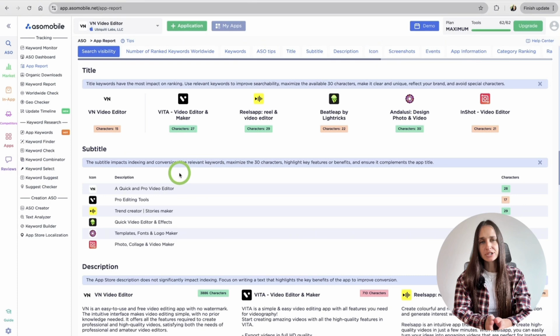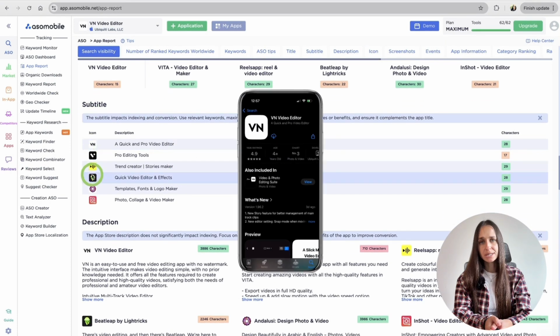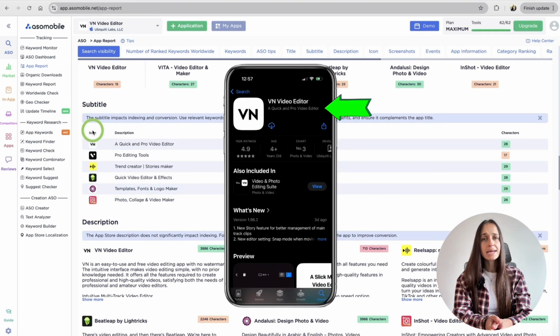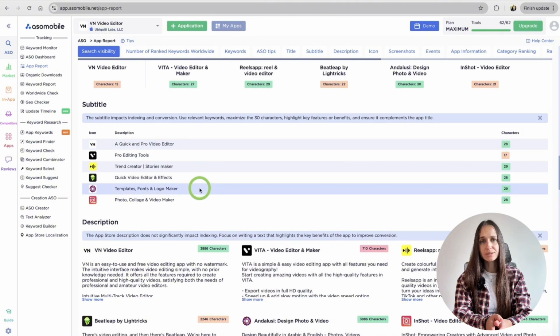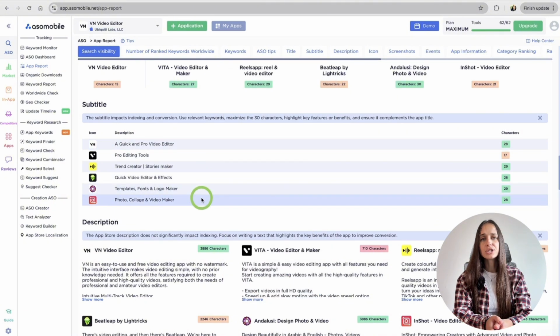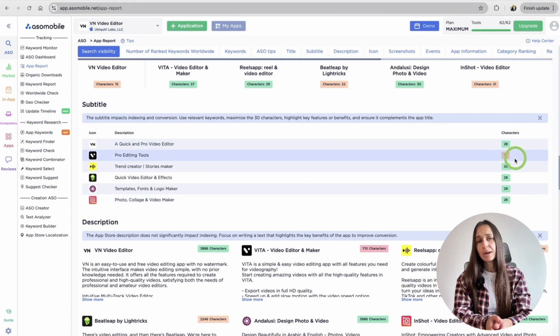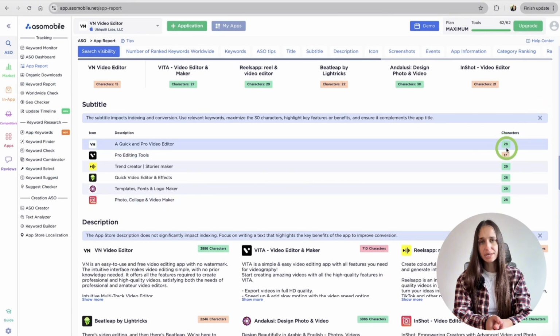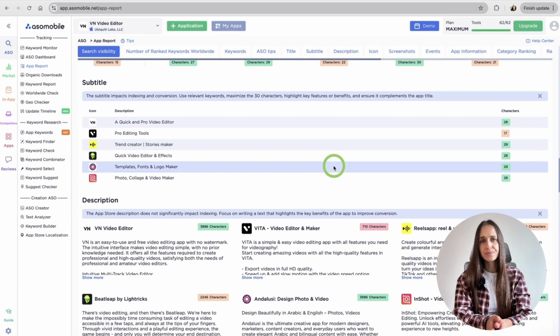Subtitle is the secondary text in your App Store listing. It supports the title by adding extra keywords and highlighting your app's core value proposition. If the subtitle is too short, it's marked in red. If it fits within the recommended range, it's marked in green. You can quickly compare subtitle length, keyword usage, and messaging clarity. You can also spot competitors who leverage this field more effectively.